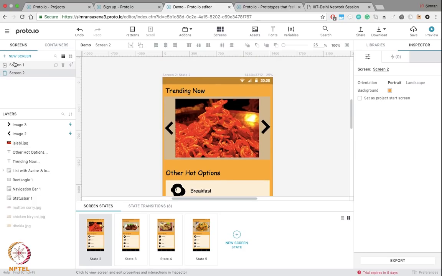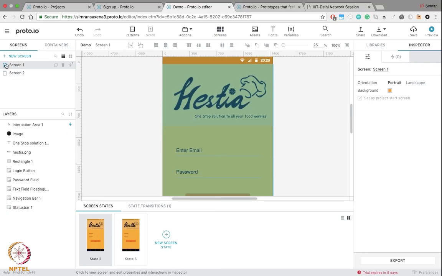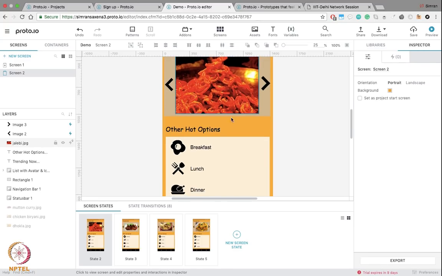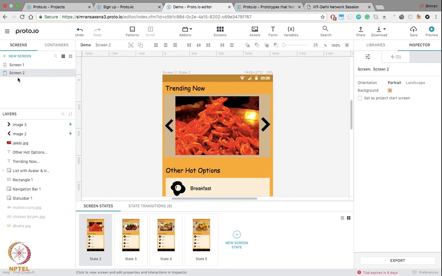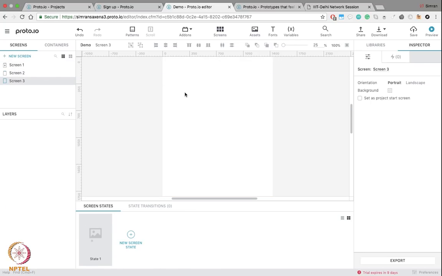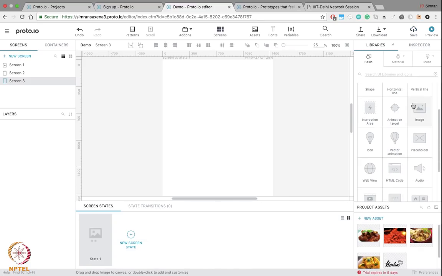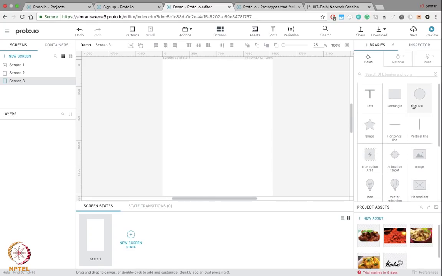Here you could view different screens. This is my screen 1 and this is screen 2. If you want to add a new screen, you need to click here, and a new screen would be added, which would be an empty canvas where you could add things from the library. You have a lot of UI components here, like a text box. If you want to add a text box, you can use this rectangle, oval, whatever shapes you want to make. So these are the things.